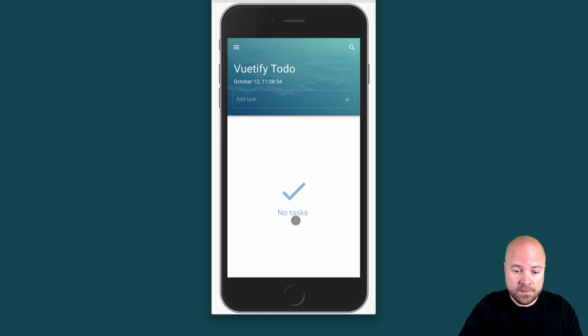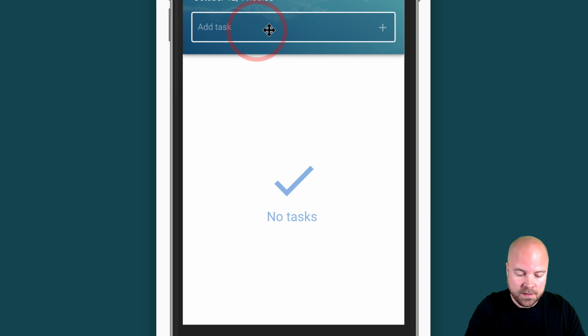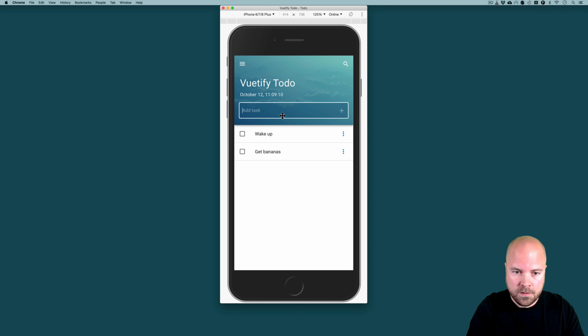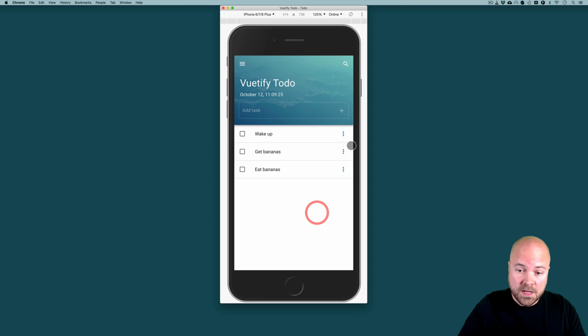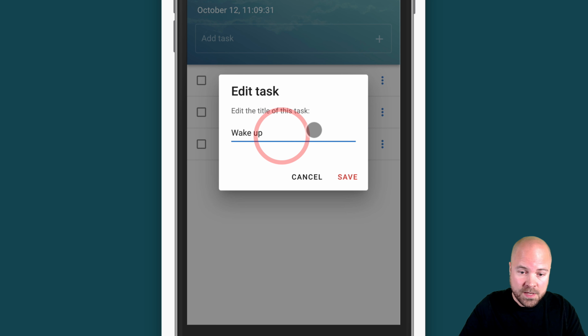In this course, we're going to add this no tasks icon and message, which will be displayed when there are no tasks, and this will disappear when there are tasks. We're also going to add these notifications that you can see at the bottom using a snack bar component, and these will be displayed whenever we add, edit, or delete a task. We're going to replace our delete button with a menu with 4 different options, and if we click on edit, then we can edit the name of the task with this dialog component which appears.